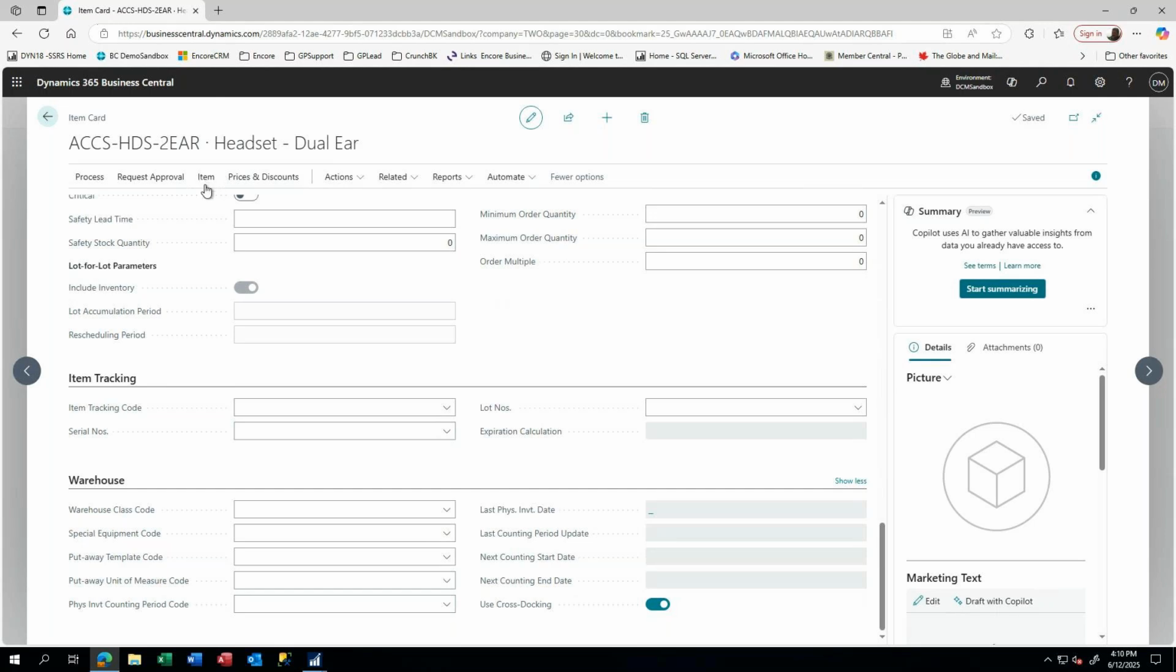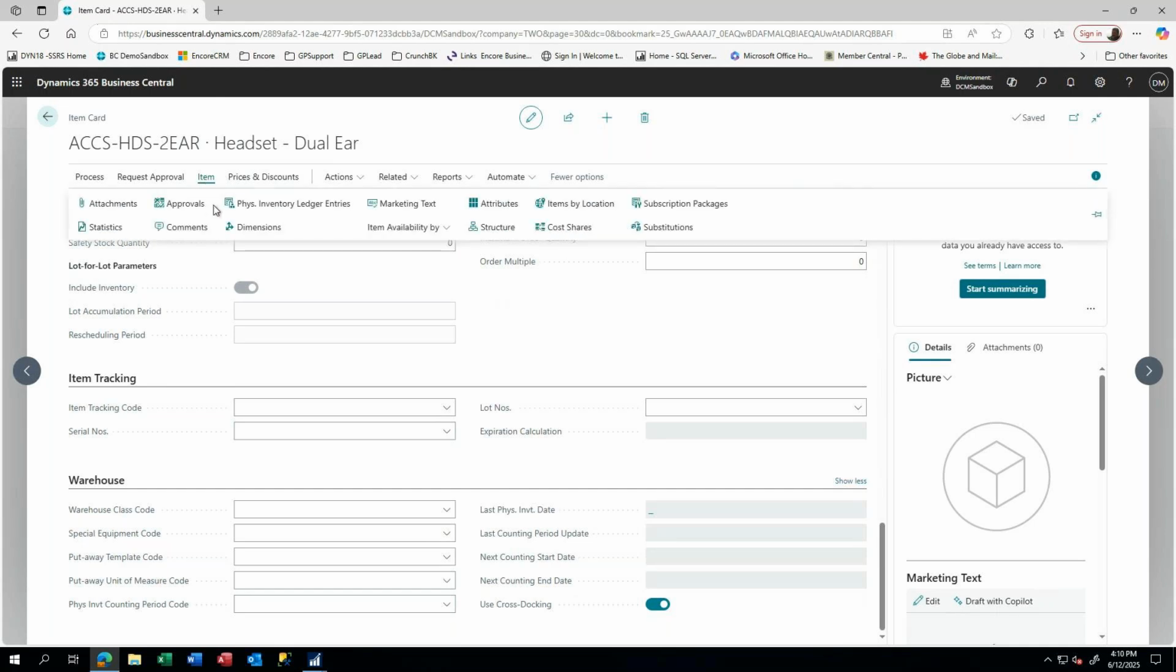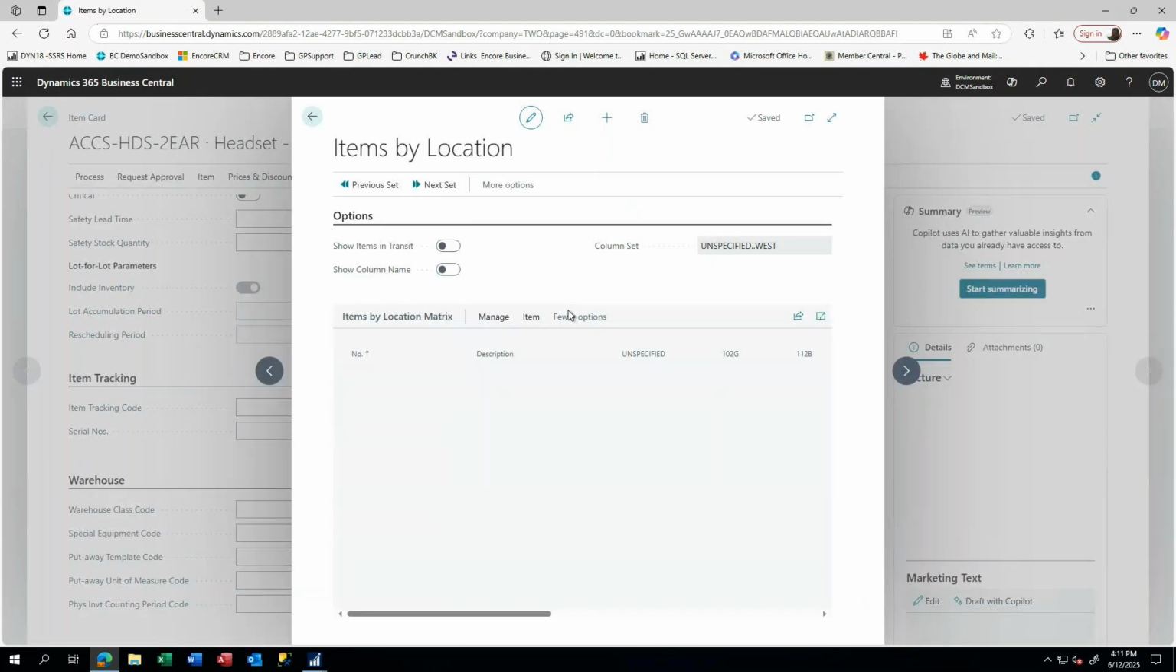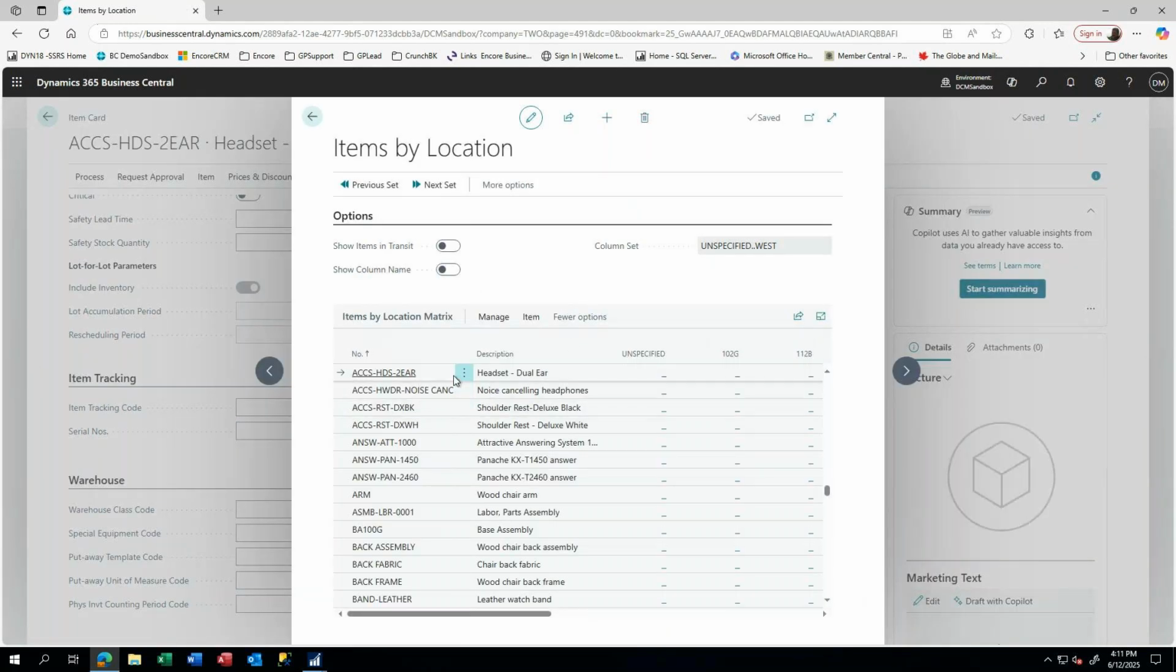All right. So when I go up to the item inside here, I've got a number of different things up top here. Basically, we have a whole bunch of different structures and cost shares and things like that, and substitutions. We can edit substitute items. Items by location: if I click on the items by location, it will bring up my items by location. Give it a second to pop up. There it is there. There's my 2 here.